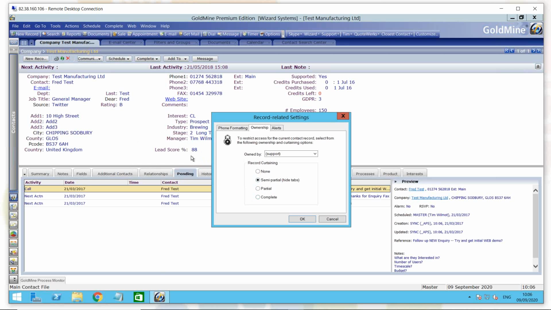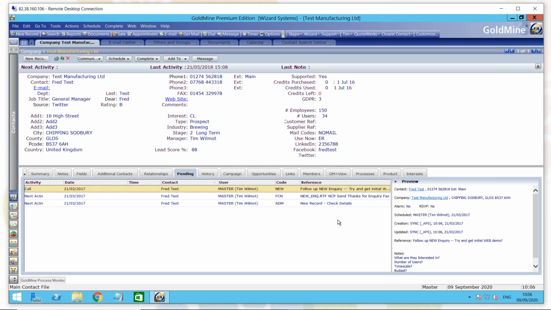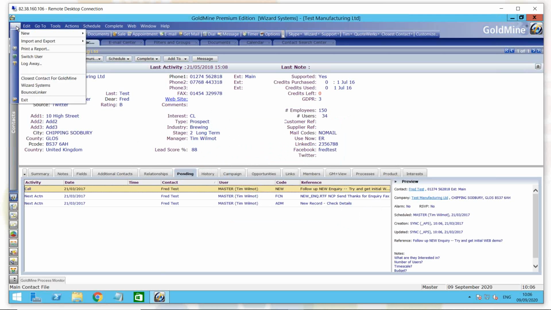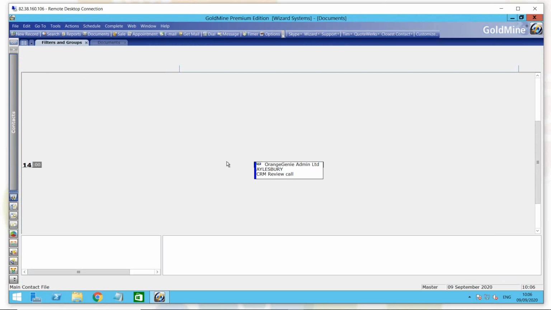So in any searches, if I'm not a member of that support team, I won't be able to see this record with complete record curtaining. All right, so I've applied that ownership. Let me log in as another user now who's not a member of the support team, and you'll see what it looks like to that user.